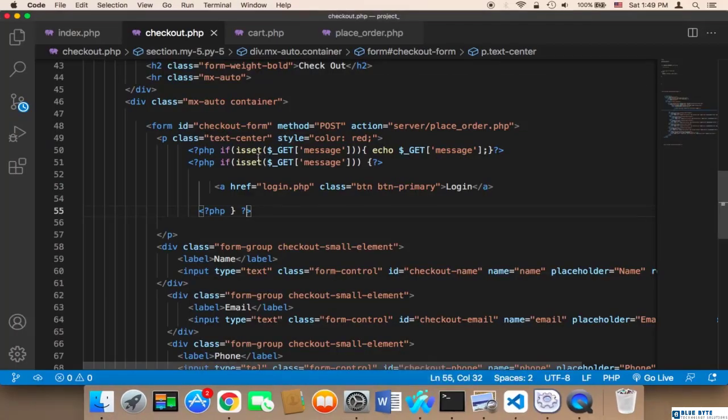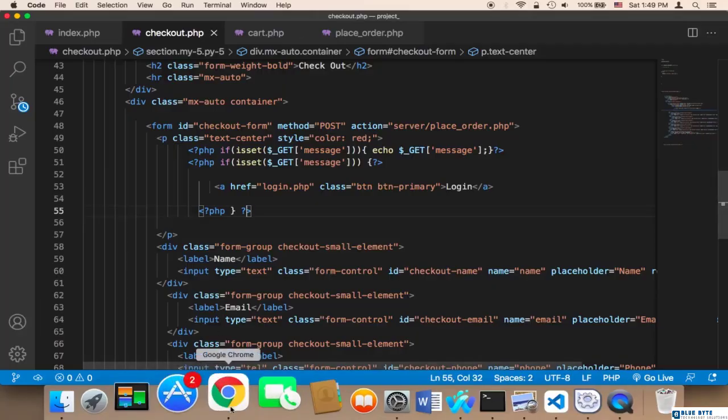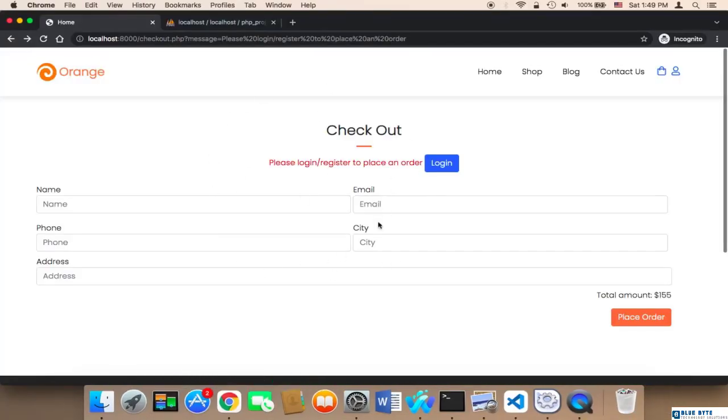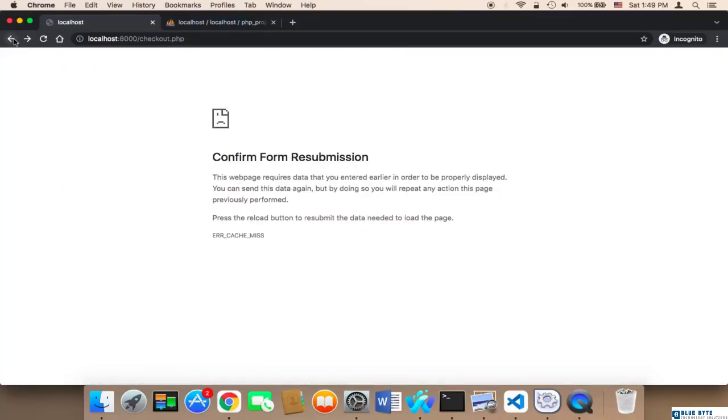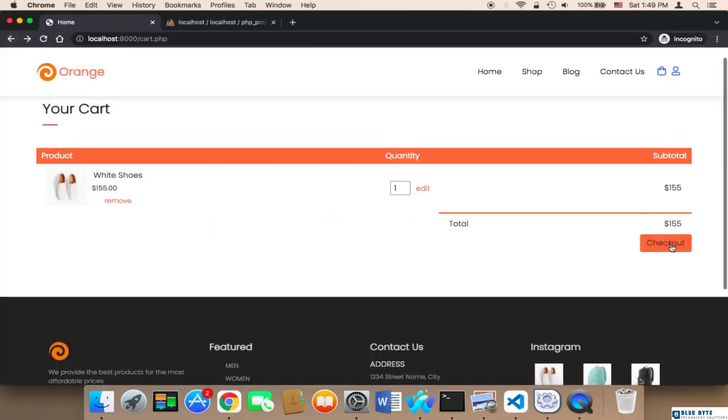You can even add this code to the cart. You can prevent users from coming to this page altogether, before even clicking on the cart here, before clicking on this button checkout.